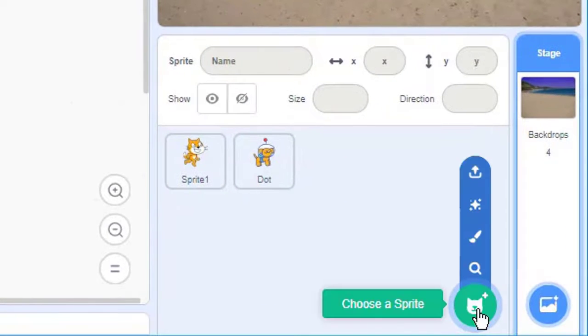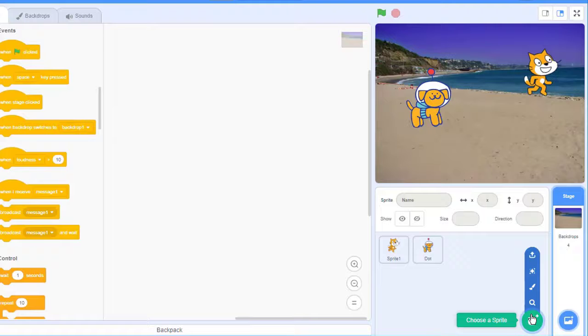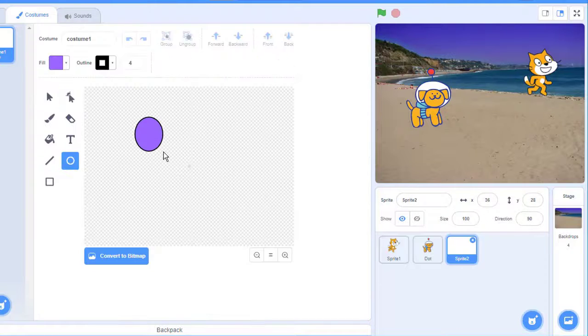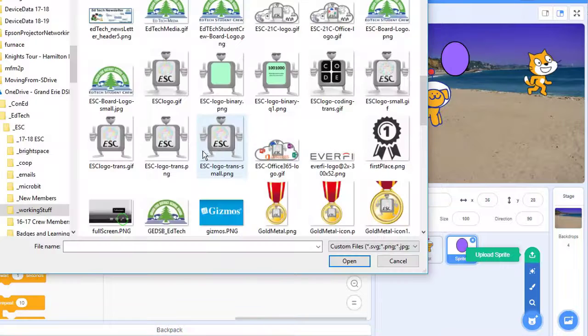Similarly, we can add different sprites to our project by clicking on the Choose a Sprite icon down in the bottom right-hand corner and search all the built-in sprites that are saved in Scratch. We can draw our own sprite if we want to. We can randomly select one of the sprites that are saved in Scratch, or we can upload a sprite from our computer.